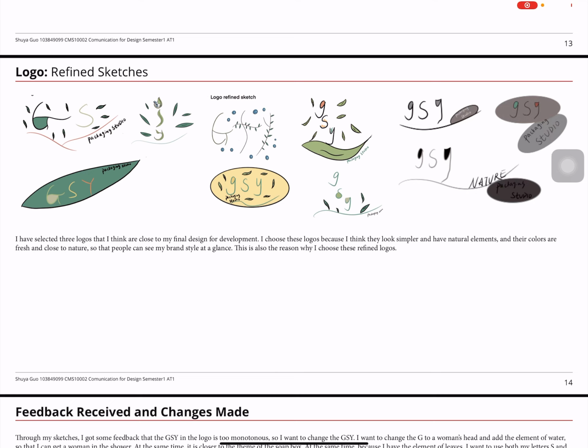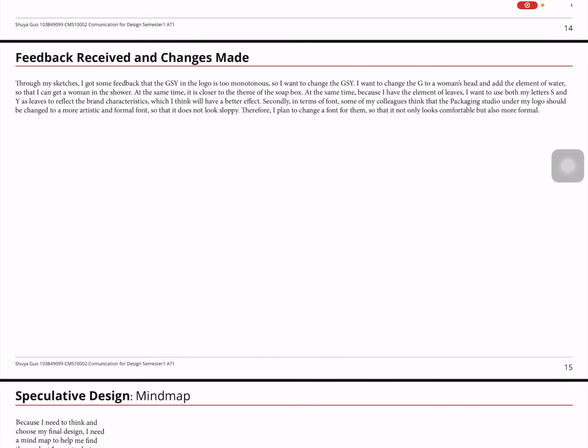And the next part is refined sketches. I have selected three logos that I think are close to my final design for development. I chose these logos because I think they look simpler and have natural elements, and their colors are fresh and close to nature, so that people can see my brand style at a glance. This is also the reason why I chose these refined logos.